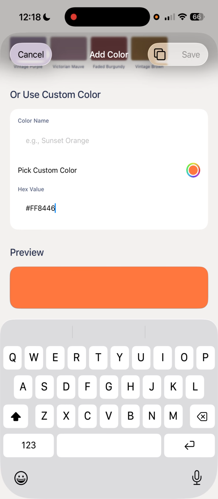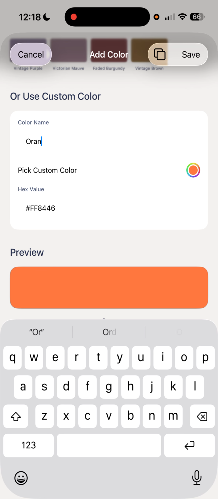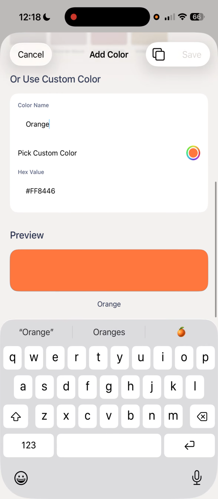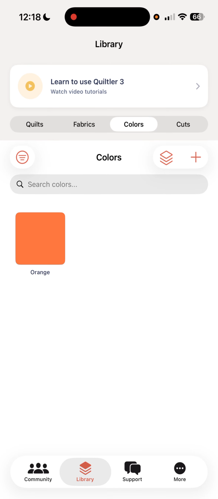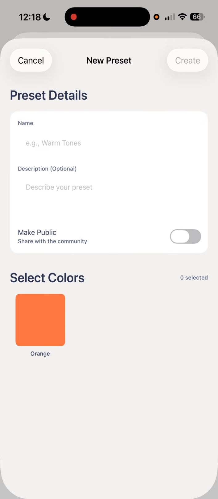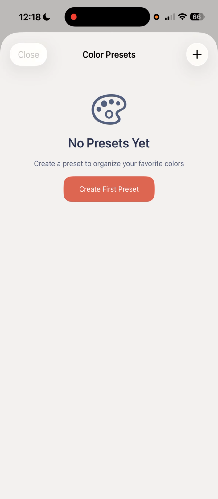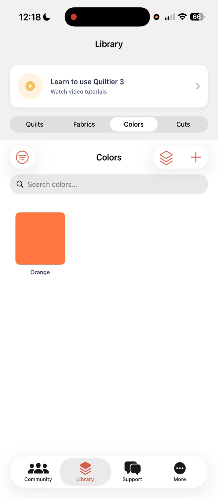And then once you give it a name, we could call this orange. Why not? Then you hit save, and it'll pop up in your colors. And then again, you can make a preset. I only have one color, so I'm not going to make a preset with that. But if you have a lot of different colors that you use across different quilt designs, making presets can be really helpful.